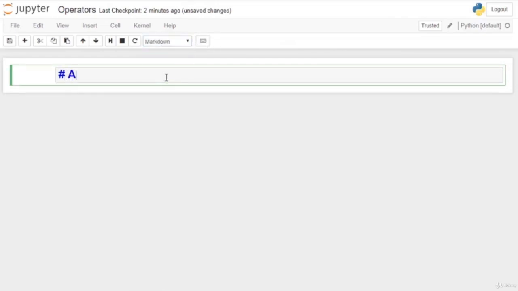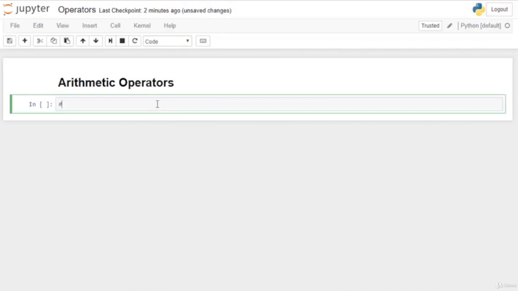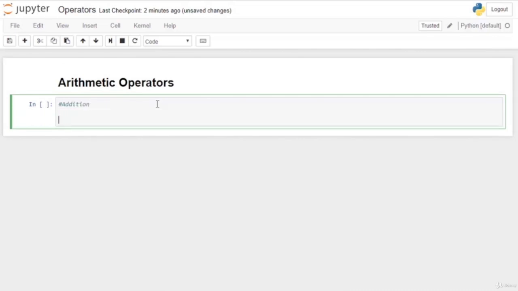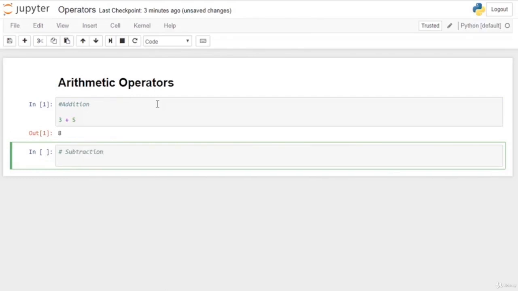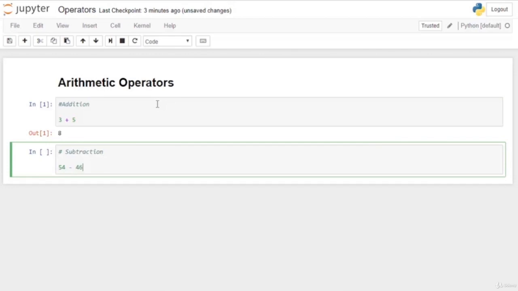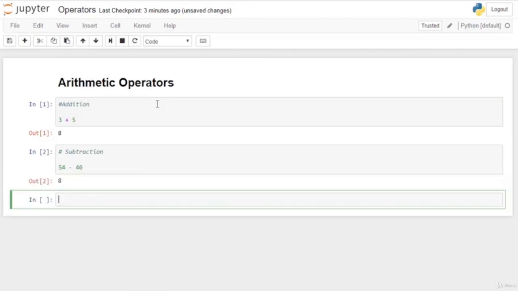So let me create a markdown first. So let's start with a very simple addition operator. Let us look at the addition operator. It's symbolized by the plus sign. So let's try to add numbers, that is 3 plus 5, and I got 8. We can also do subtraction, where I can subtract 46 from 54 and again I got 8.